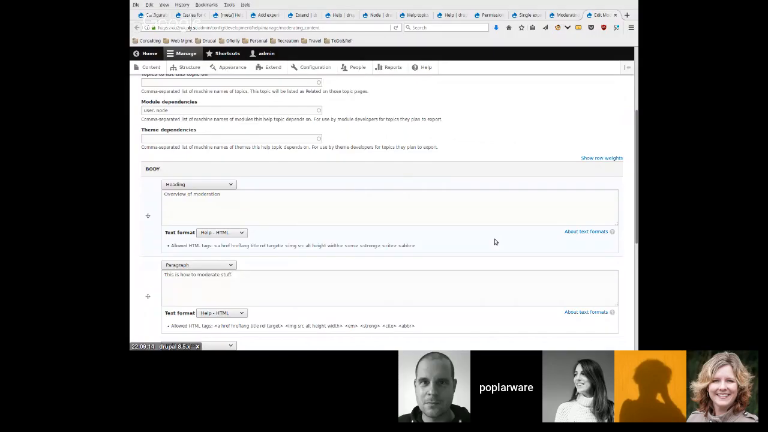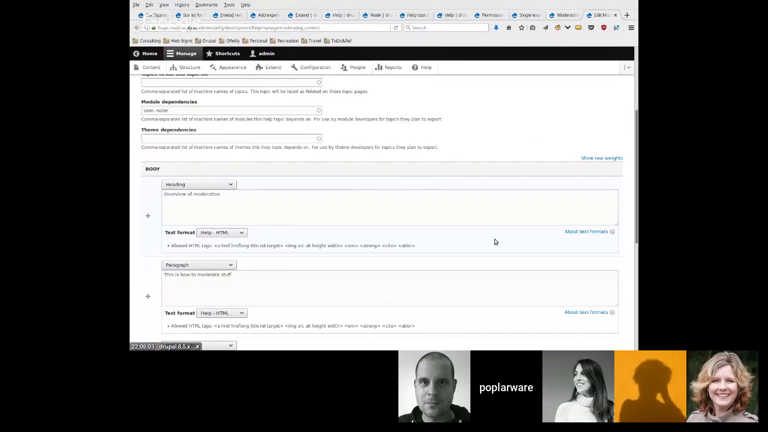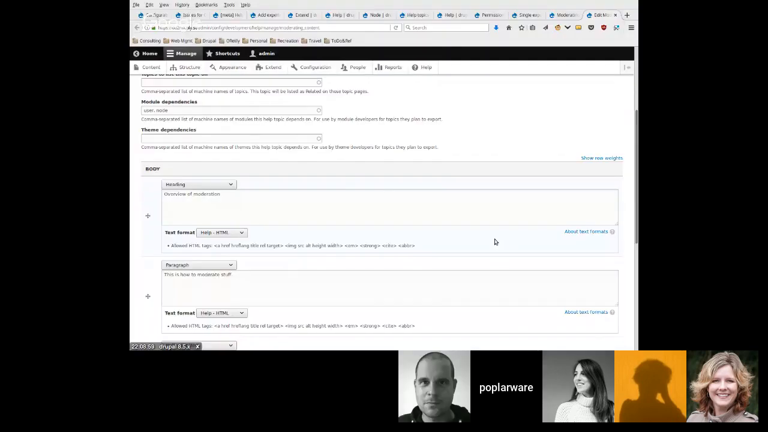Right, but not necessarily in a good way, because Paragraphs is not a shining example of how to author structured content. Agreed. There's a lot of chrome here, right? I mean, that's what you get with the text formats and the allowed HTML. That's all the baggage you get when you add it. So that's not the fault of the module.